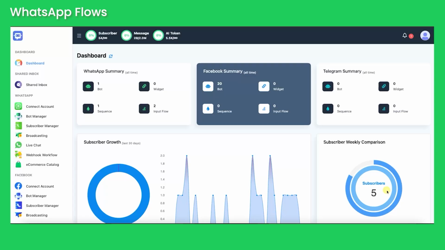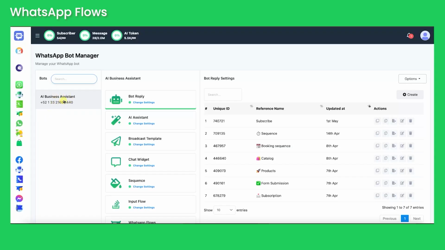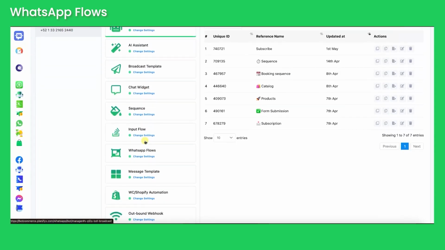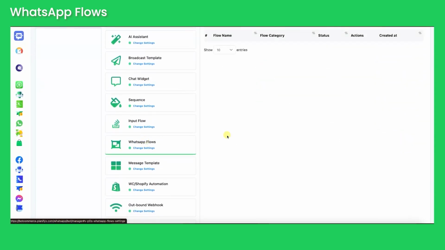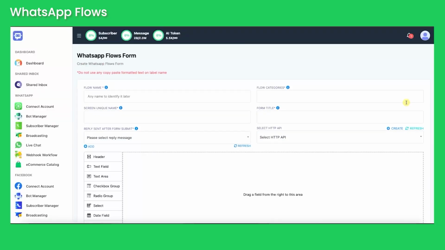So let's create one. First, head over to the WhatsApp Bot Manager on the left-hand sidebar of your Bot Commerce dashboard. Choose the WhatsApp account where you want to build the flow. Now scroll down until you see the section called WhatsApp Flows. Click on Create to start a new form. You'll now land on the WhatsApp Flow form page, and this is where the magic happens.